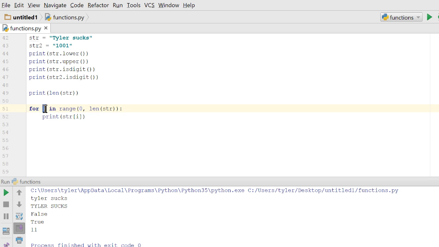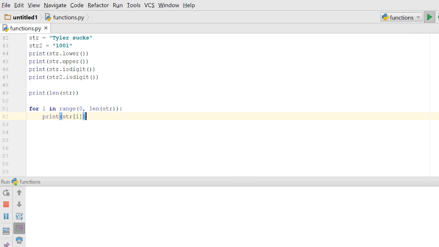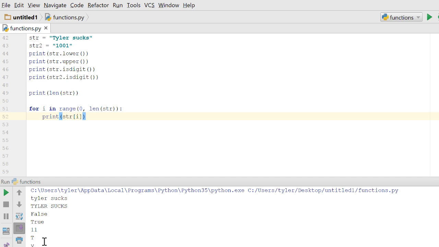We know I is going to be a digit because we're talking about the range here. So this is going to go from 0 to 11 because we know that this is the length of the string. And since this is going to go to 11, it's only going to actually go to 10 because we're doing the range function. So it's going to go from 0 to 10 here. We then print out the string indexed from 0 up to 10 because this is going to increment. So all this is really going to do is print out each character of Tyler sucks going down.